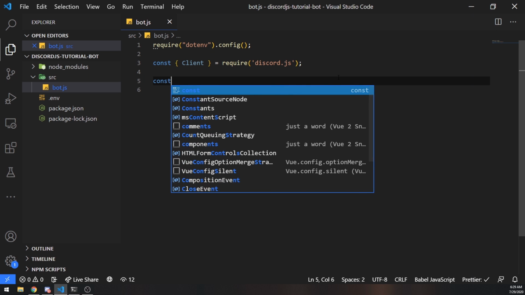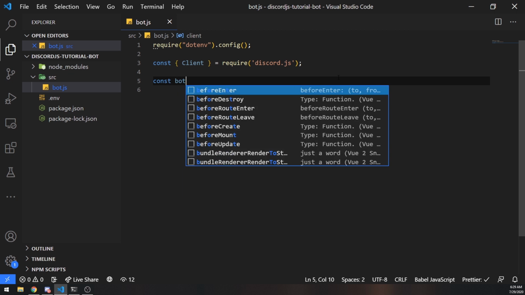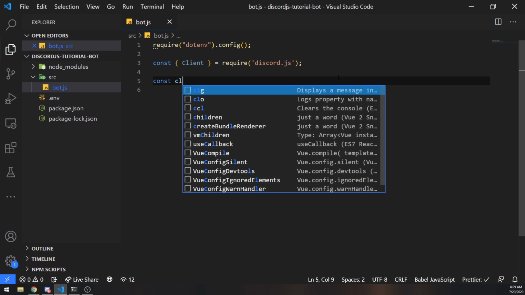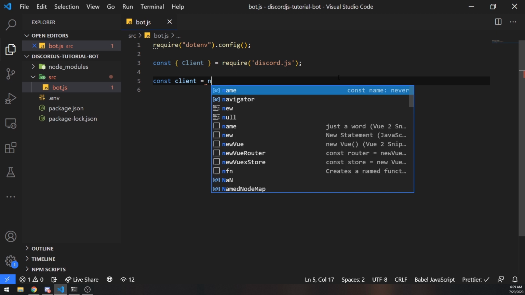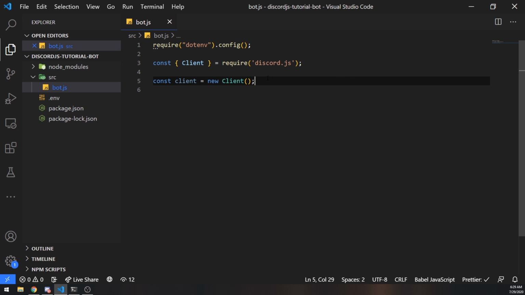So we're going to do const, and I'm going to call this client with a lowercase c. It might be confusing, but if it is confusing, you can name it bot. I'm just going to name it client. And we're going to use the new keyword to create a new instance of the client class. So now we have this client object, which is an instance of the client class.